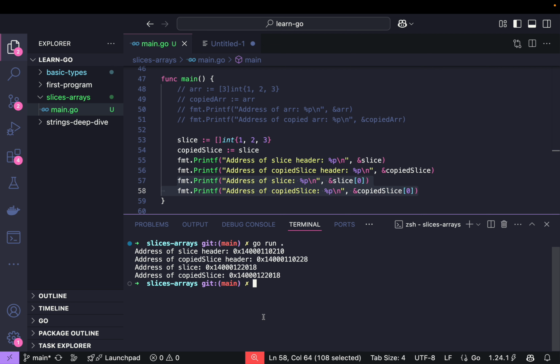Okay, so that's a little bit complicated. What we can see here is that the slice and the copied slice have different headers. So they are in different memory addresses there. But the actual first element of the slice in both of them is the same address. So the first element is the same, the headers are different. And that should start to make sense when we think back to strings, for example.